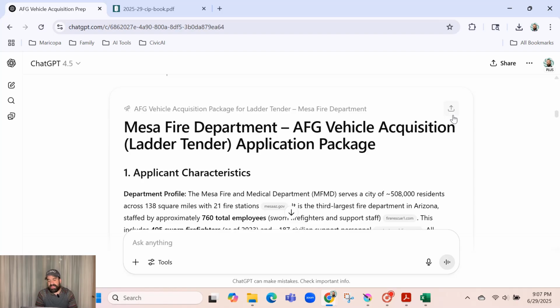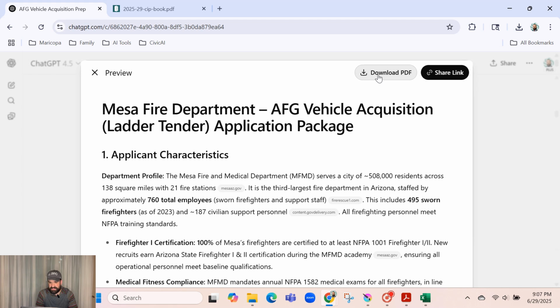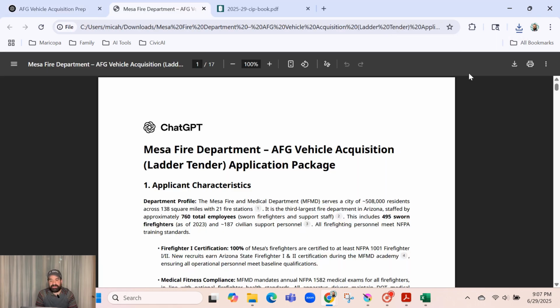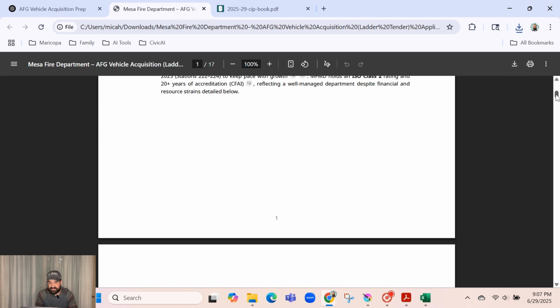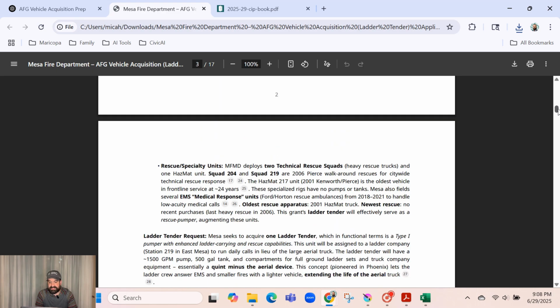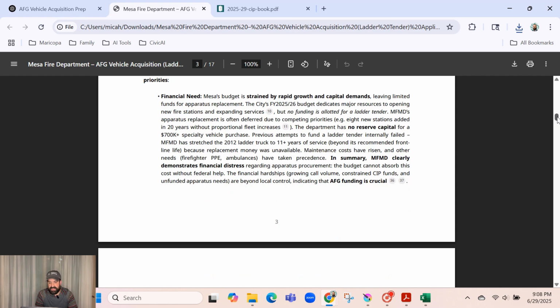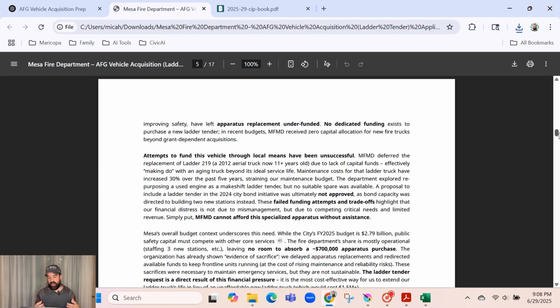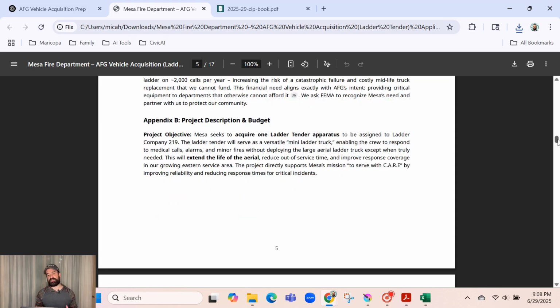Here we have our AFG vehicle acquisition for a ladder tender application package. You can download this as a PDF, which we'll do. Open this up, it's a 17-page PDF, and it gives me everything from current apparatus, to a self-evaluation, all these different sections, already pre-populated with information. Is this ready to plug and play? Probably not, but is this enough to get you started on an application for apparatus? Yeah, it is. It's actually really great.